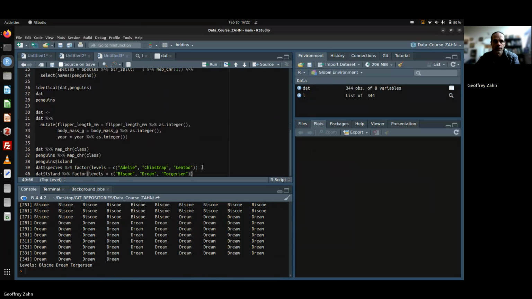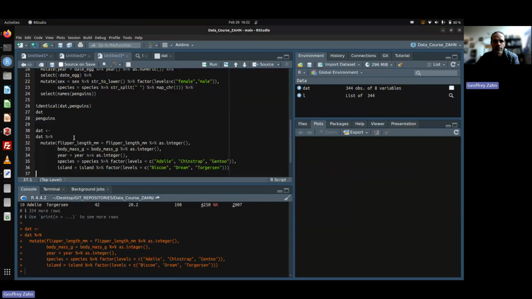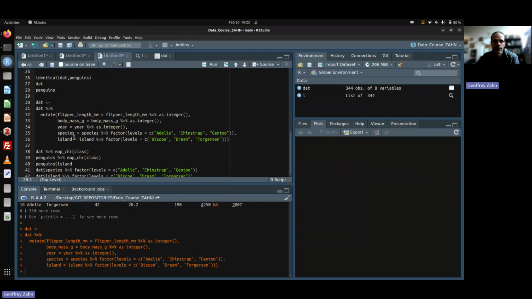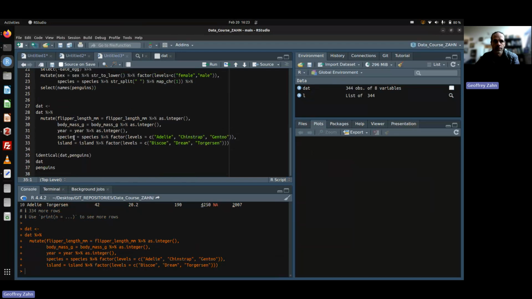Okay. So this little bit here is handy. I'll add this to my mutate. Species equals species as this new funky factor. Okay. And then island shall be known as island still, but as a factor. I'm going to highlight everything, control enter it all. Now let's ask. Oops. Delete all this, paste that in.